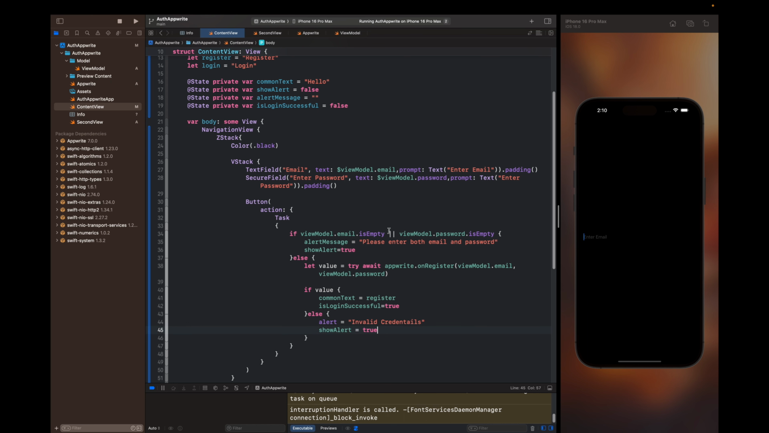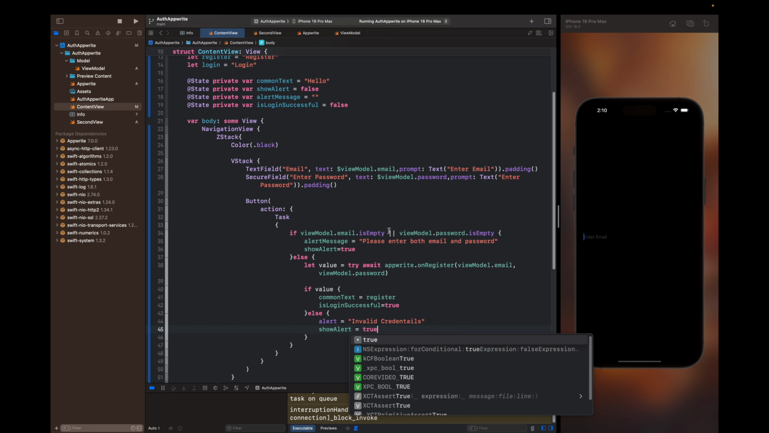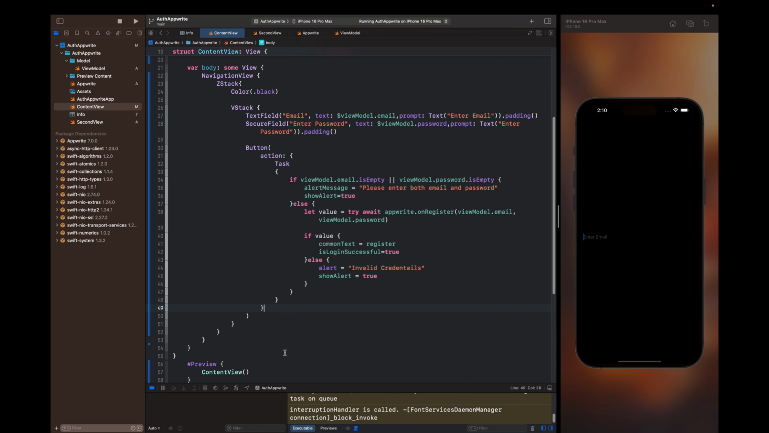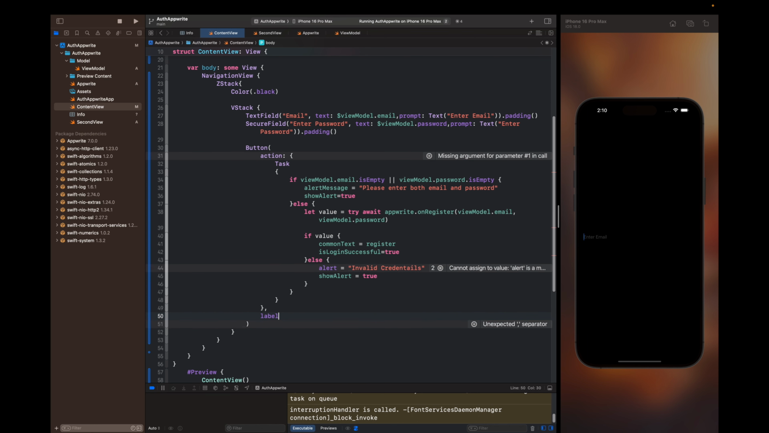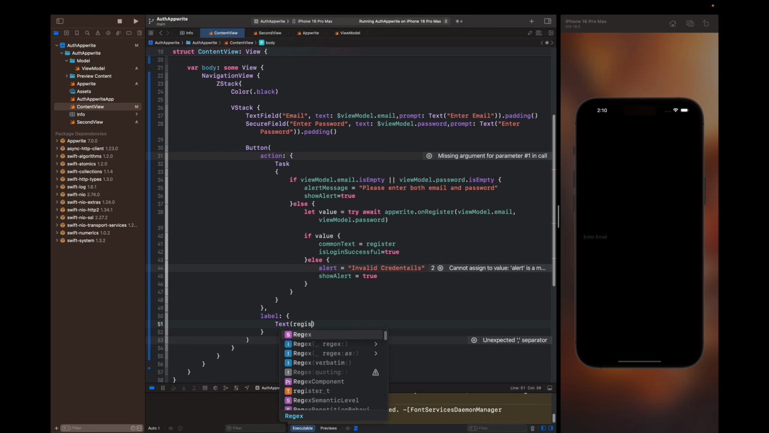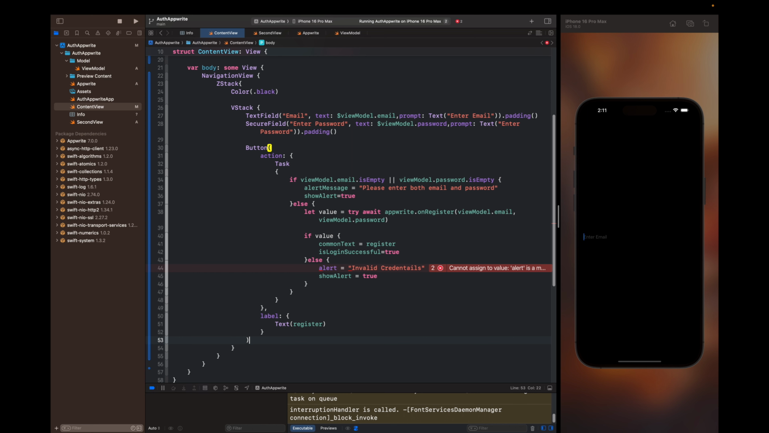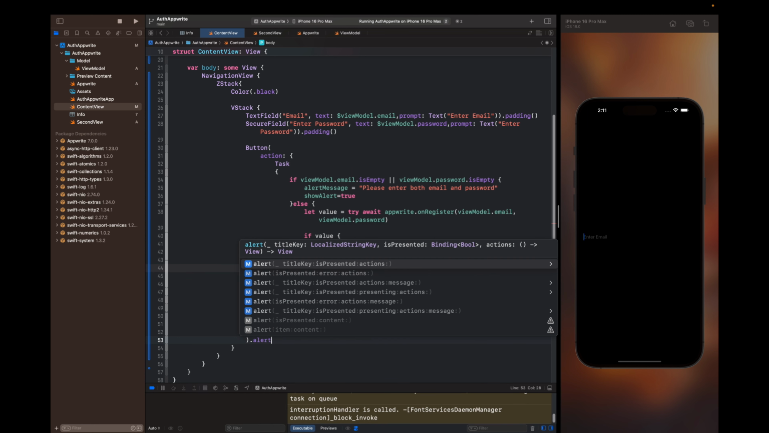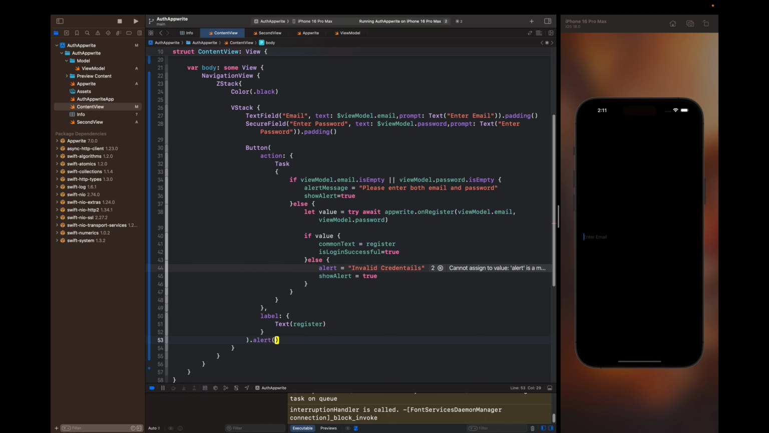Now whatever we write here, let's do one thing, let's test this. Before that, we have to add some labels, because label is quite important. Label text register, and there is one thing which we have to add, called alert, which is presented.